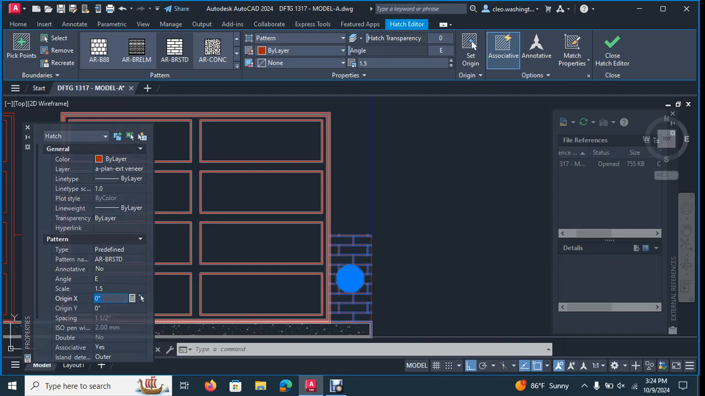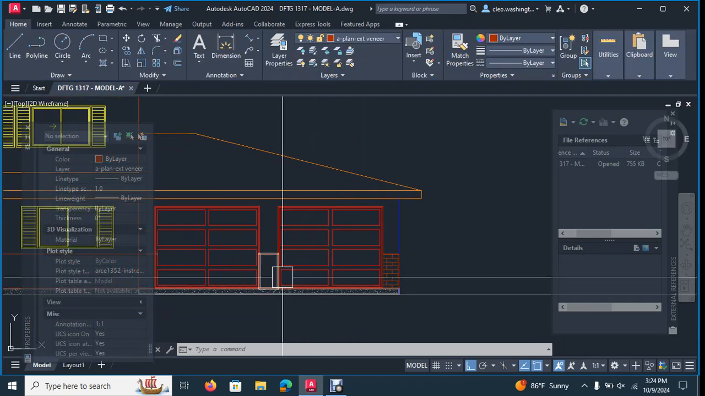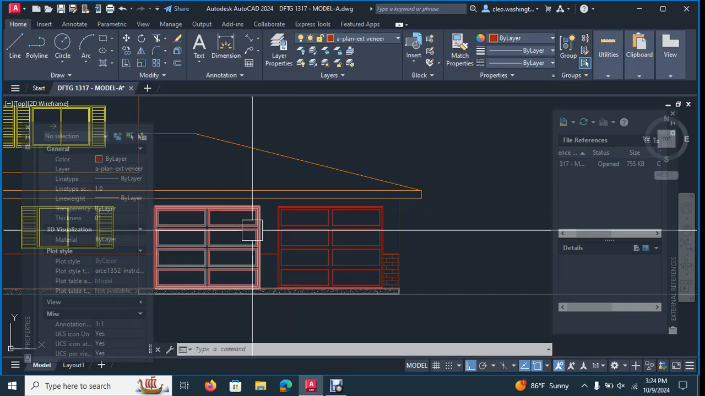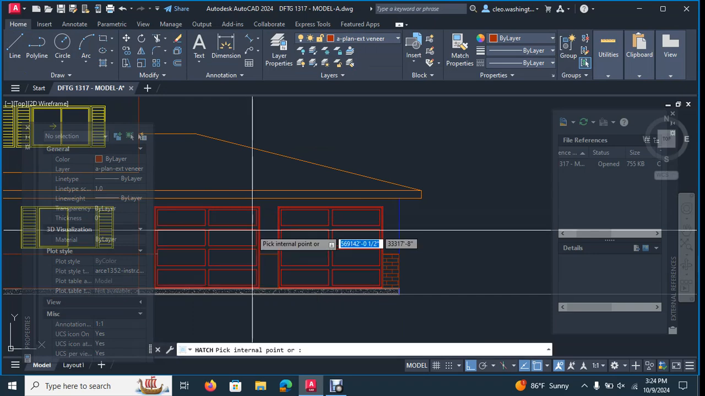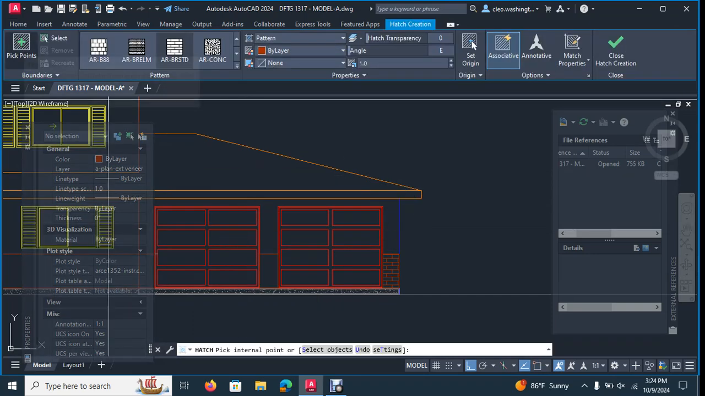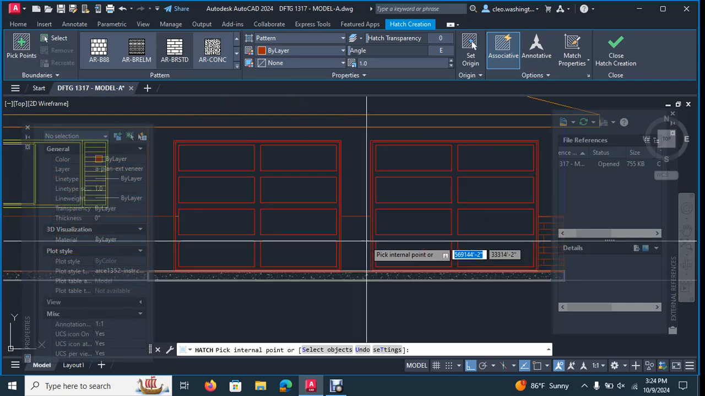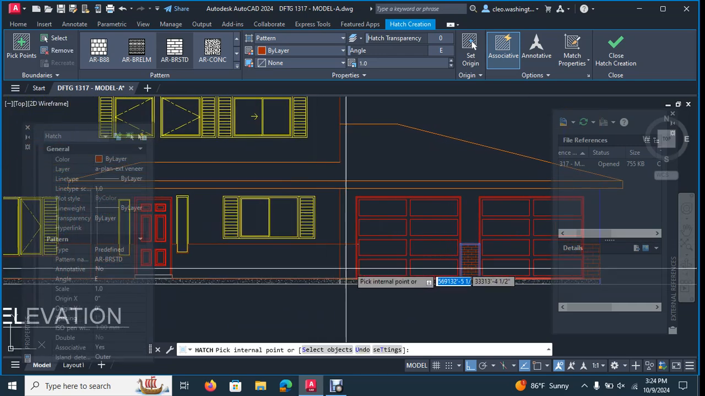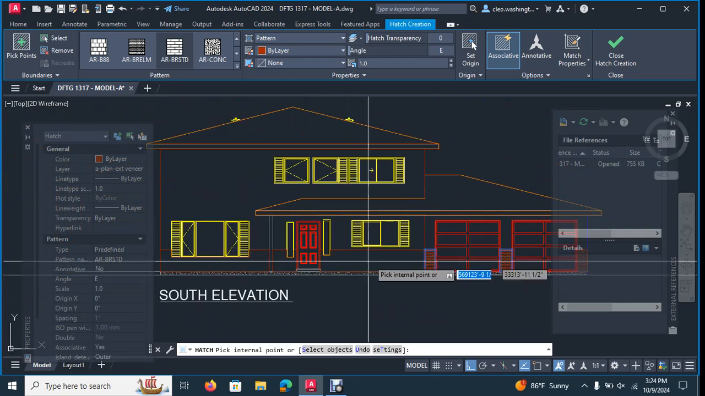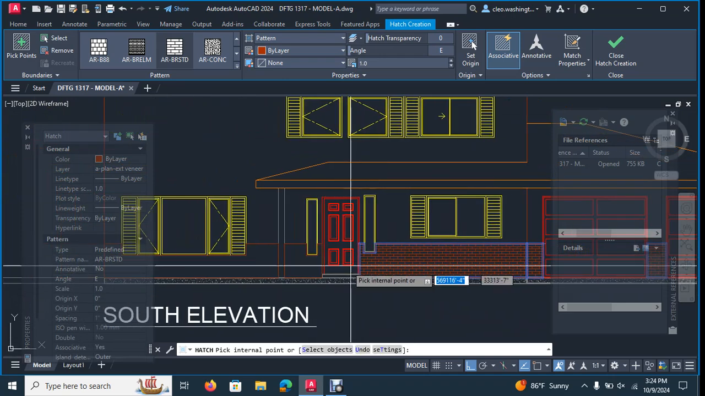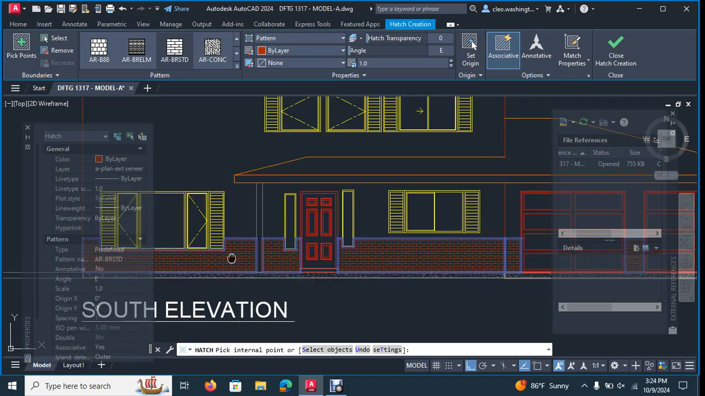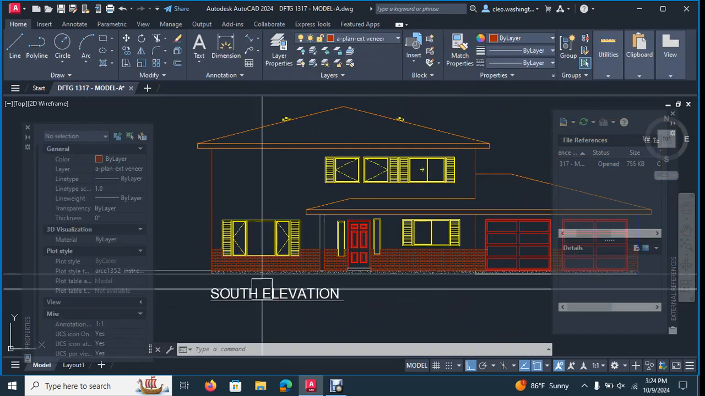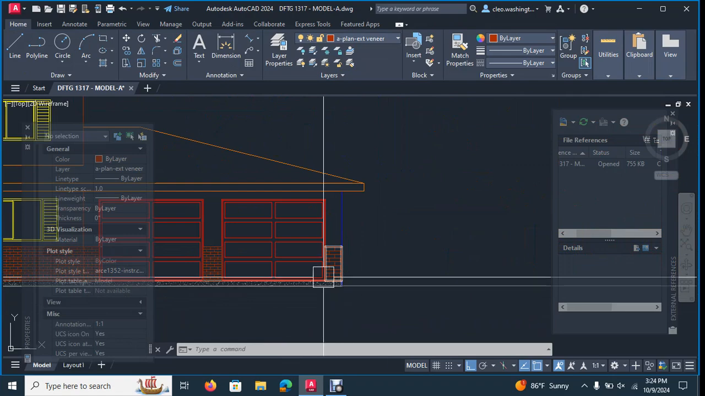That should be perfect. Yeah, 1.5. Okay, so now you hit the hatch button. Hit H for hatch and make sure you select pick points. Now you can pick this point and this point, all of these hatch boundaries that we created. Pick your points, hit escape, and now your brick hatch is in place.